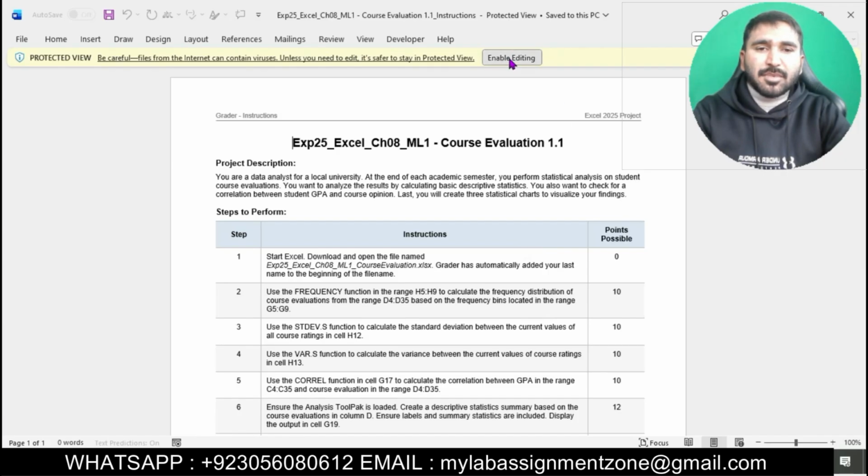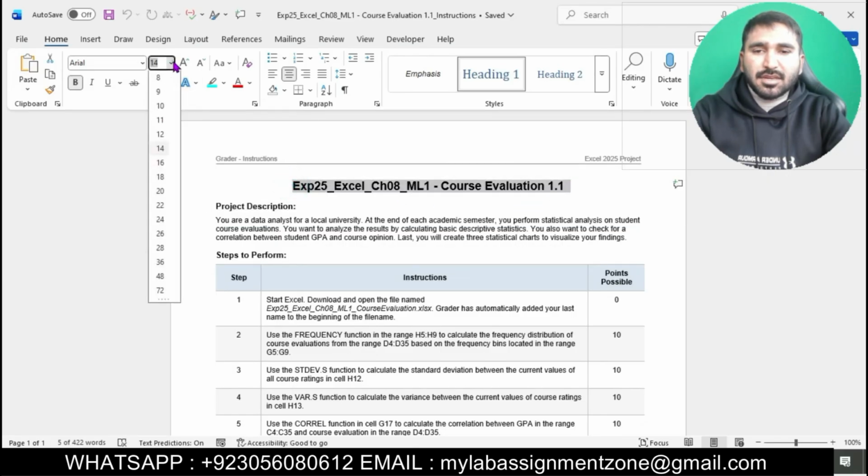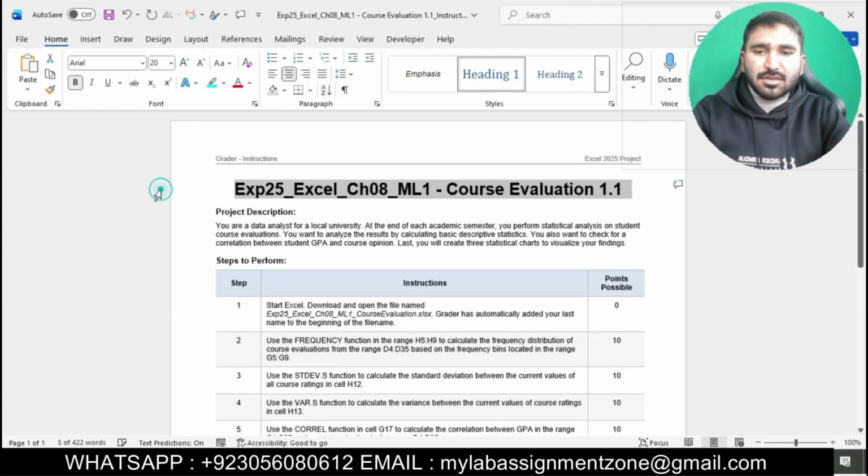Let's start our assignment and solve it step by step. First, we will click on the Enable Editing button. Then we are able to do this assignment. We will increase the font size of this title first. Then I have highlighted this. You can read this: Exp25 Excel Chapter 8 Mid-Level 1 Course Evaluation 1.1.